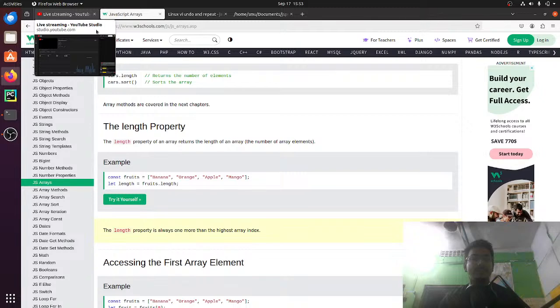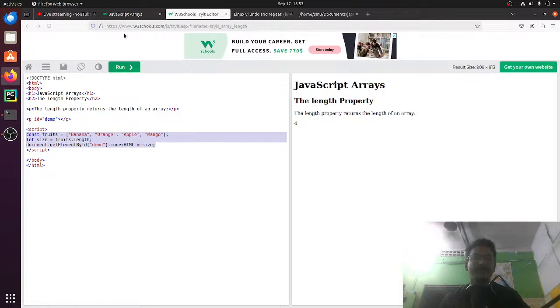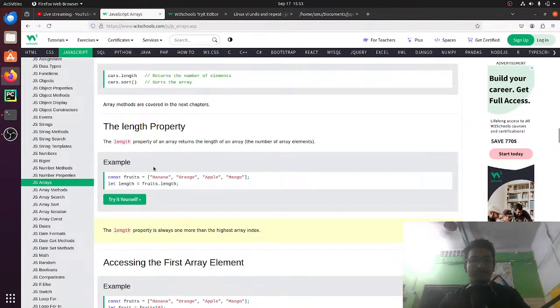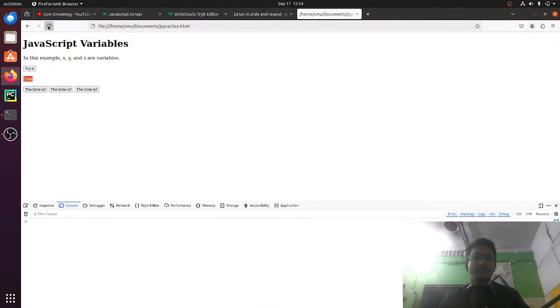So let's check, guys, this one, the length of properties. We have done these programs, right? Return the length of array. So I'll just put it like this. What I'll be doing here, I'll just refresh. Okay, fine. So everything is fine, right?